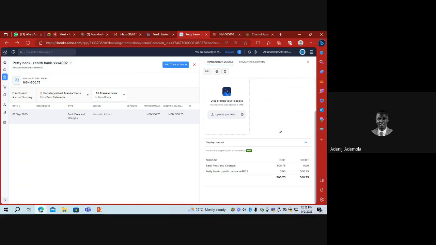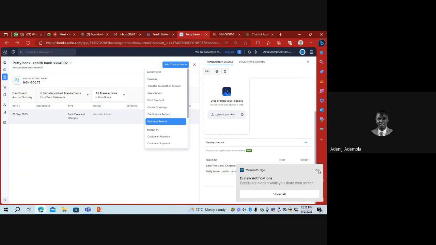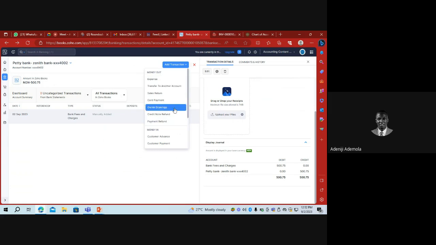But let's say it is an unpresented check. An unpresented check is a check you've given to your supplier, but they've not taken it to the bank. That means they've not debited you. As a result, your bank statement will be higher than what you have in your Zoho book. What you just have to do is add it back to your Zoho book account to show that your supplier has actually not taken the check to the bank to cash it.